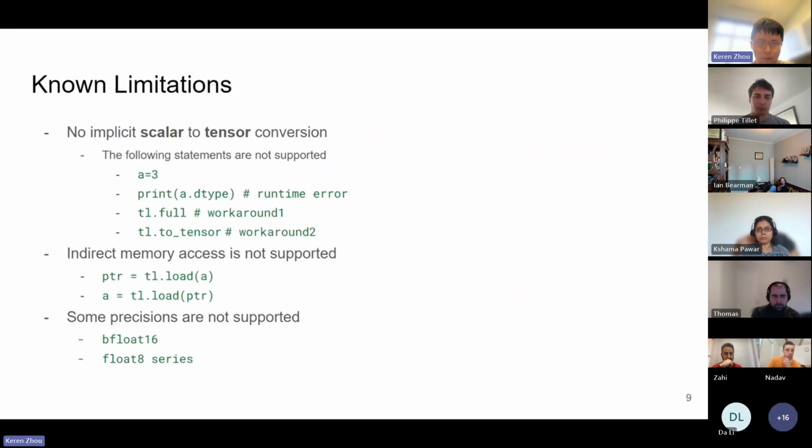There are, of course, some limitations to the interpreter mode, but all of them probably could have a workaround. First, if you declare a scalar, there's no implicit conversion from a scalar to a tensor. So, for example, if in the original Triton mode you have a equals 3, and then you want to print a.dtype, in the interpreter mode it's going to throw a runtime error. Instead, you can wrap a equals 3 with tl.full or tl.to_tensor.